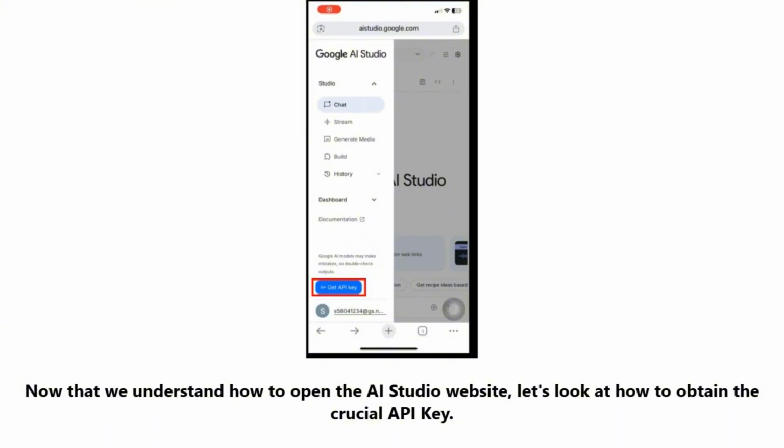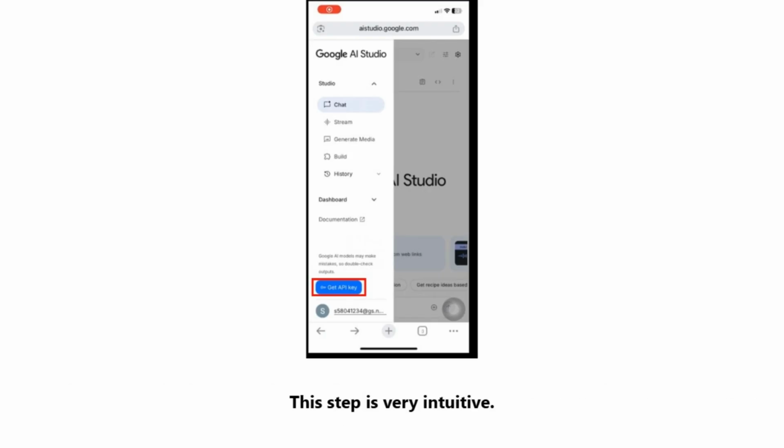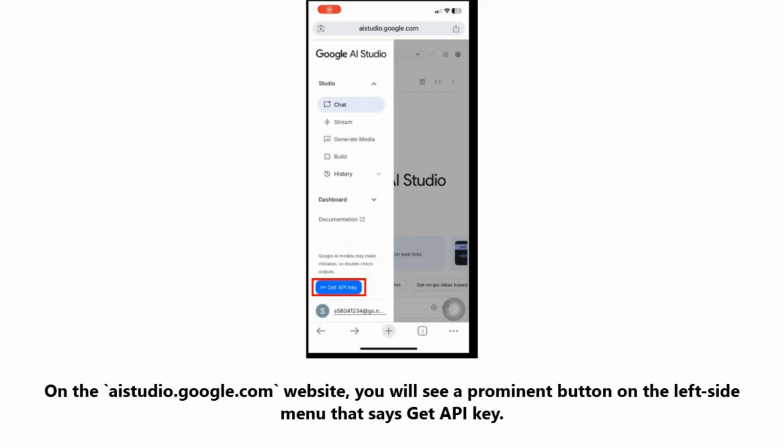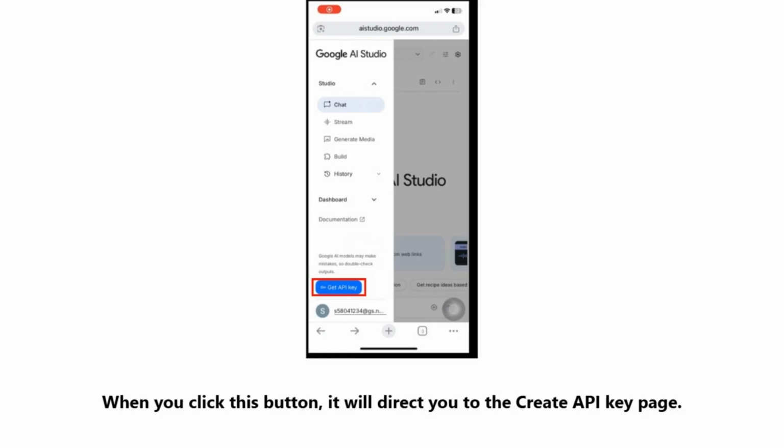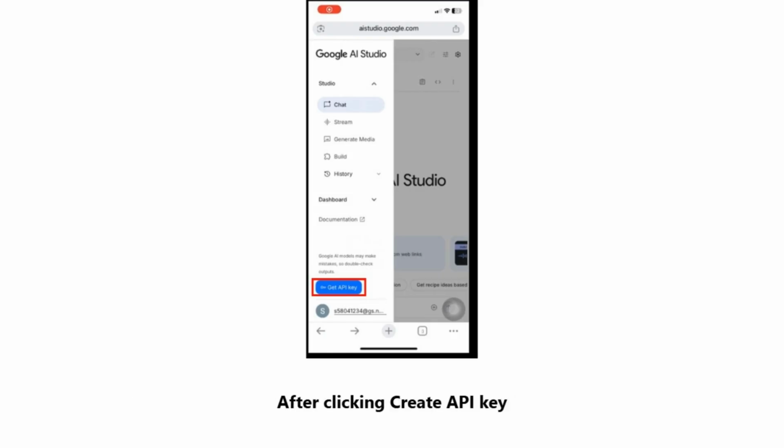Now that we understand how to open the AI Studio website, let's look at how to obtain the crucial API key. This step is very intuitive. On the aistudio.google.com website, you will see a prominent button on the left side menu that says Get API Key. When you click this button, it will direct you to the Create API Key page.